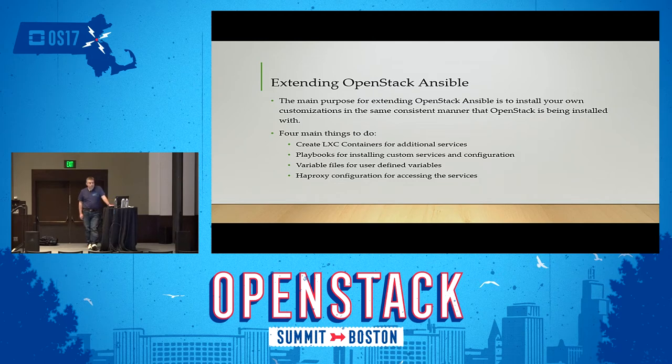To extend OpenStack Ansible, there are four main things you need to do, and these are actually really simple, as I'll show you in a minute. We need to create LXC containers for additional services. In our example, we're installing Elastic, Kibana, and Logstash in three separate containers, and we're installing Nagios in a fourth container. You want to write Ansible playbooks for installing custom services and configurations. So these are playbooks to install Logstash or Nagios or whatever you want to install for your customers.